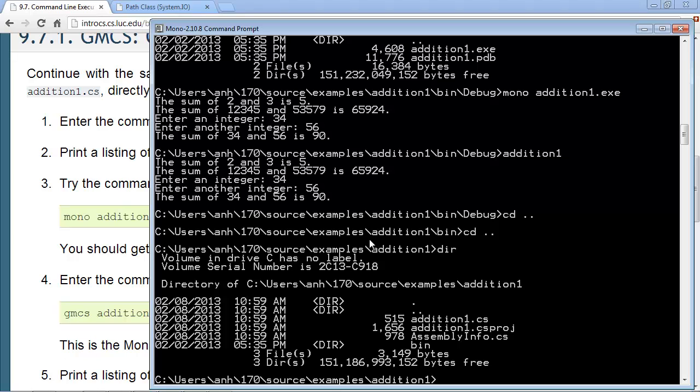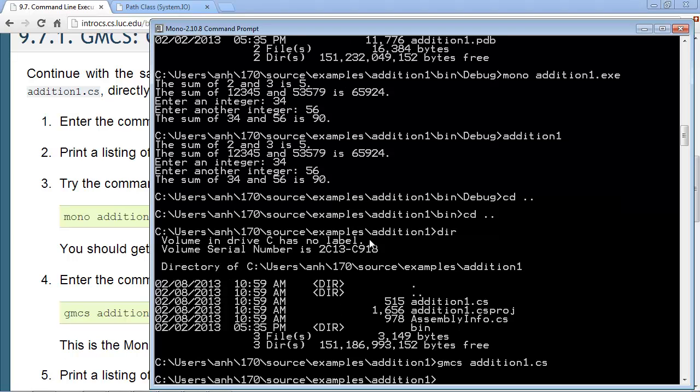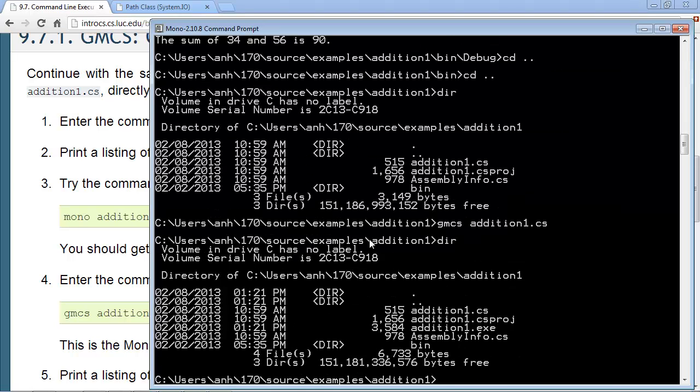addition1.cs. Now I want to go on to completely avoid MonoDevelop here and compile this program right here from the command line. The compiler is gmcs, and I can tell it to compile addition1.cs. And there we are. Now, if I do a dir, I'll find that I have a copy of addition1.exe, the executable, right here in this directory. And then again, I could go on and execute it from here.